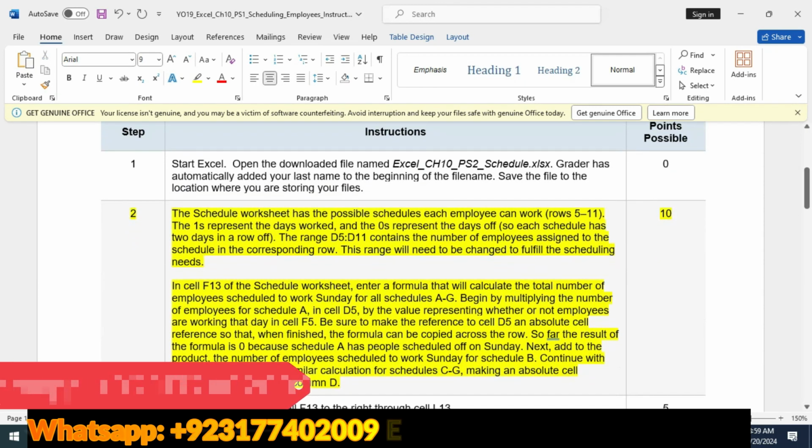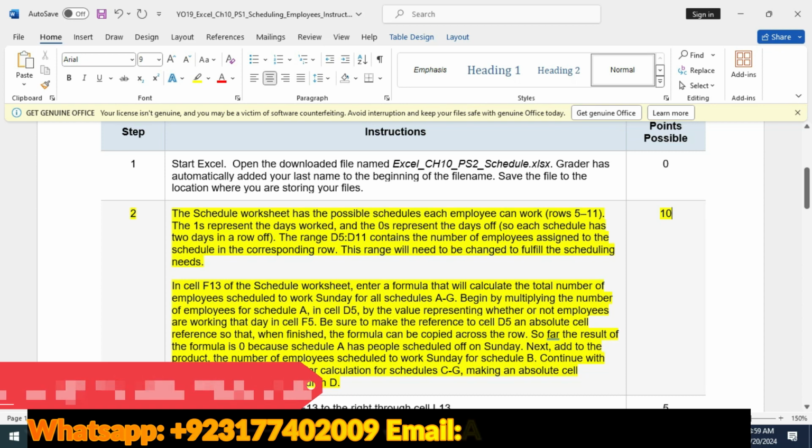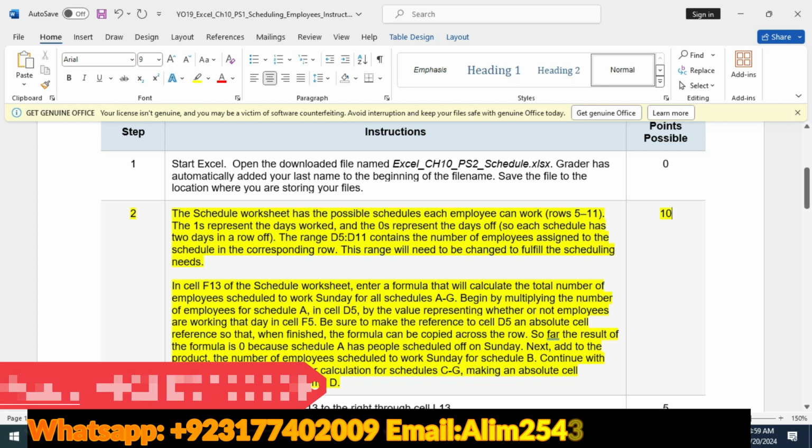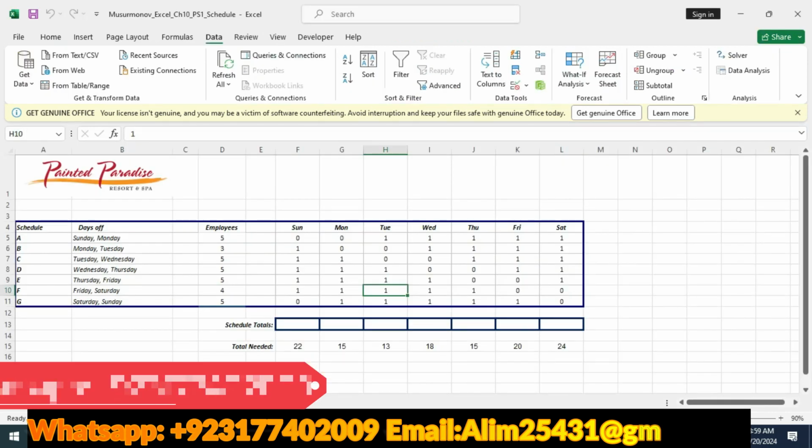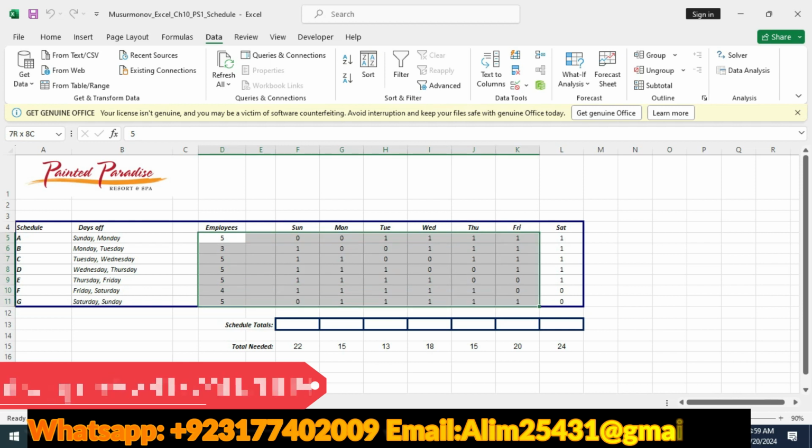Our second step is, the schedule worksheet has a possible schedule. Each employee can work, rows 5 to 11. The 1s represent the days worked and the 0s represent the days off. The range D5 to D11 contains the number of employees assigned to the schedule in the corresponding row. This range will need to change to fulfill the scheduling needs. He is talking about D5 to D11. This is the given schedule.